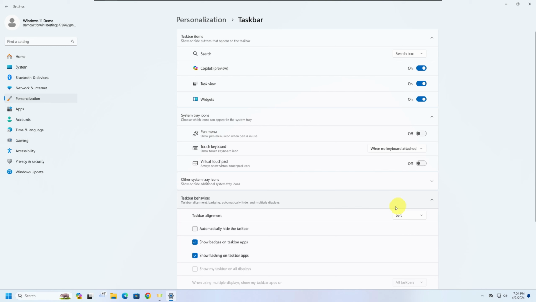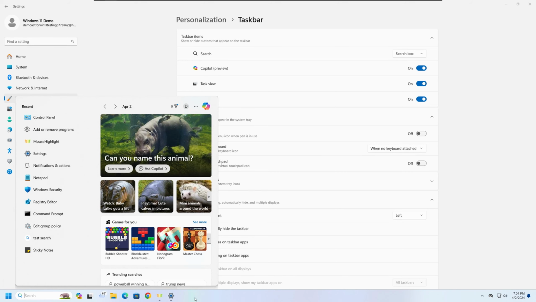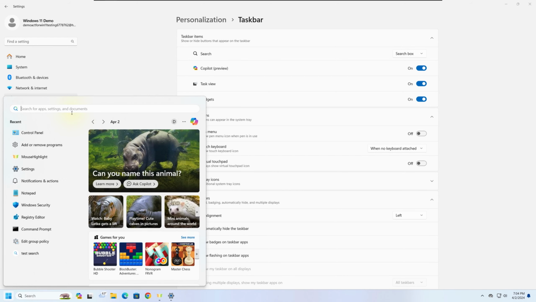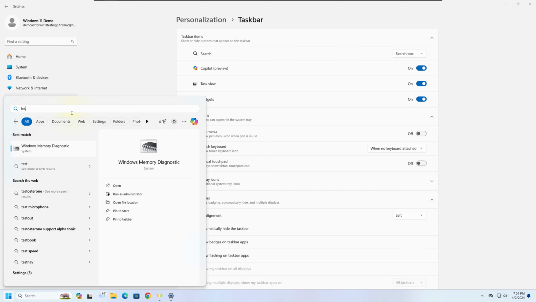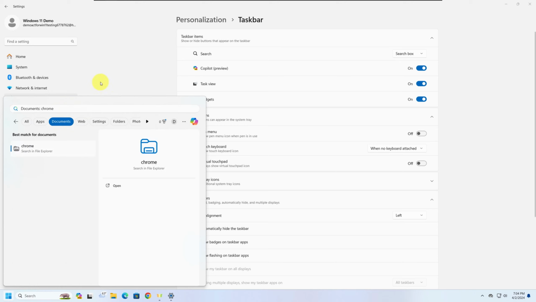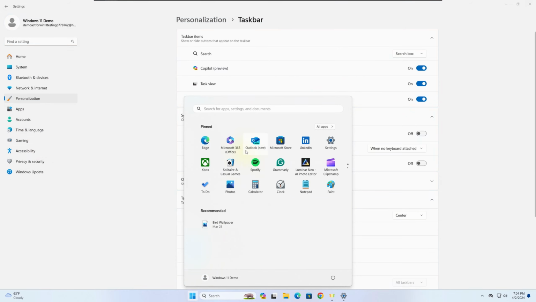As you can see, this moves the taskbar icons and Start button to the left, giving you the more traditional look and feel of Windows 10. See, when clicking the Start button, the menu now aligns towards the left. If you decide you don't like this and want to change back, then select Center from the Taskbar Behaviors, which is the default selection. And there you have it.